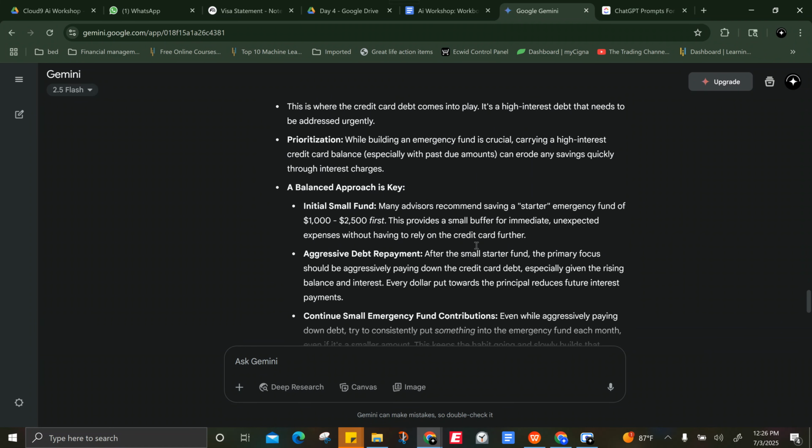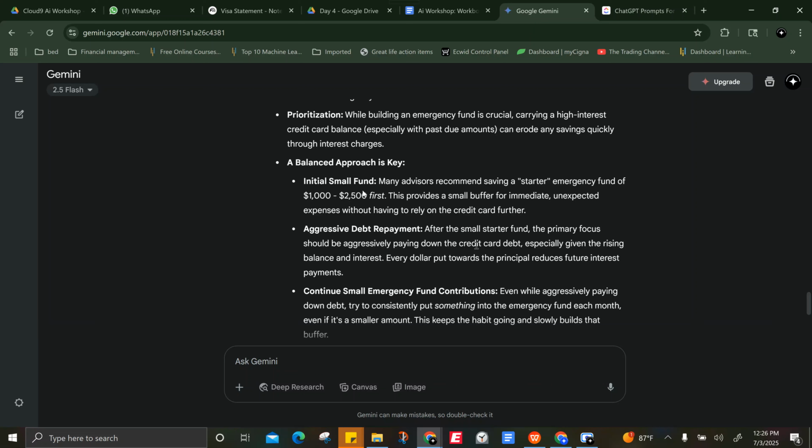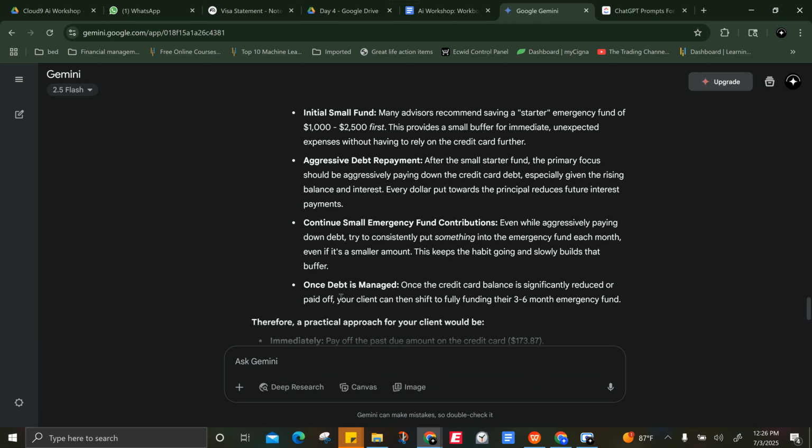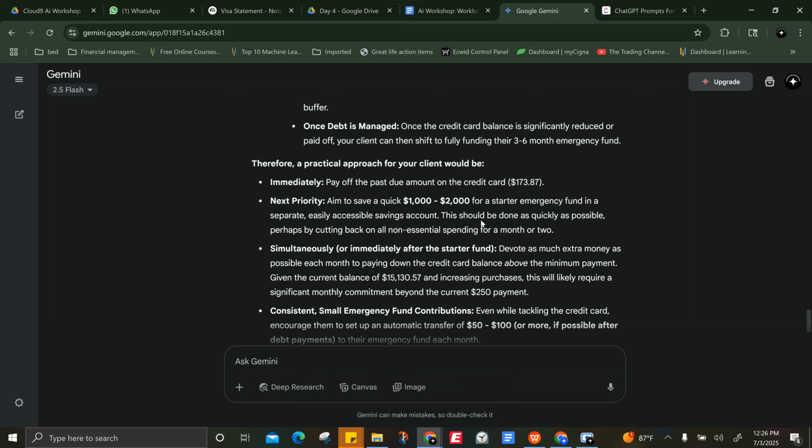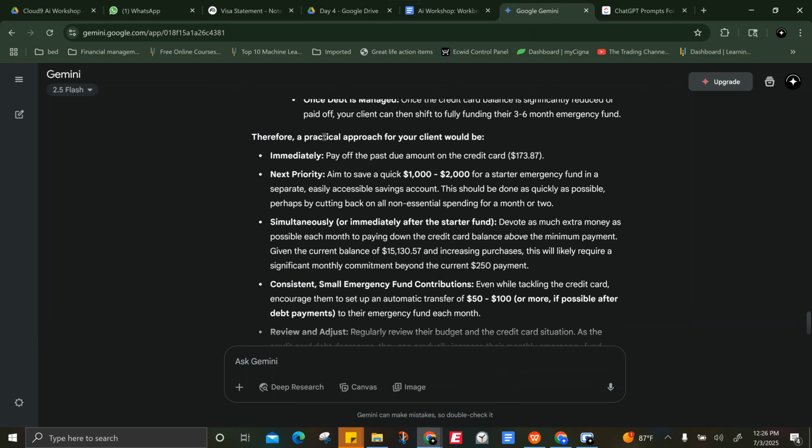A balanced approach is key. Initial small funds, aggressive debt payment after a small starter fund, once the debt is managed. So for this one, a practical approach for your client would be to immediately pay off the past due amount. Okay, next priority. So it's telling you the steps that you can take. Let me just finish reading through this and see if it actually gives how much to put monthly.